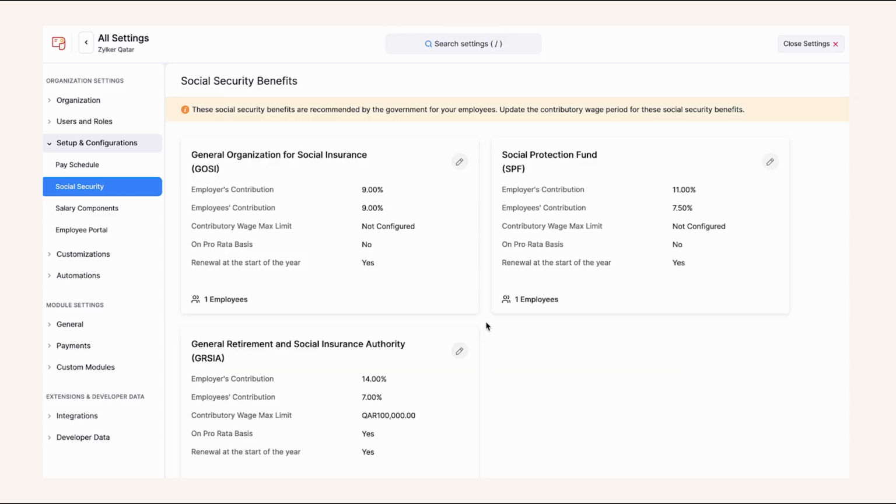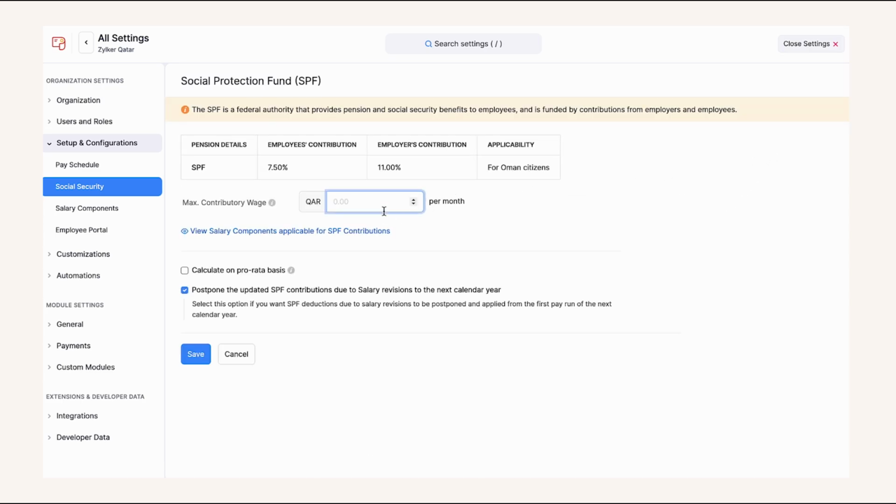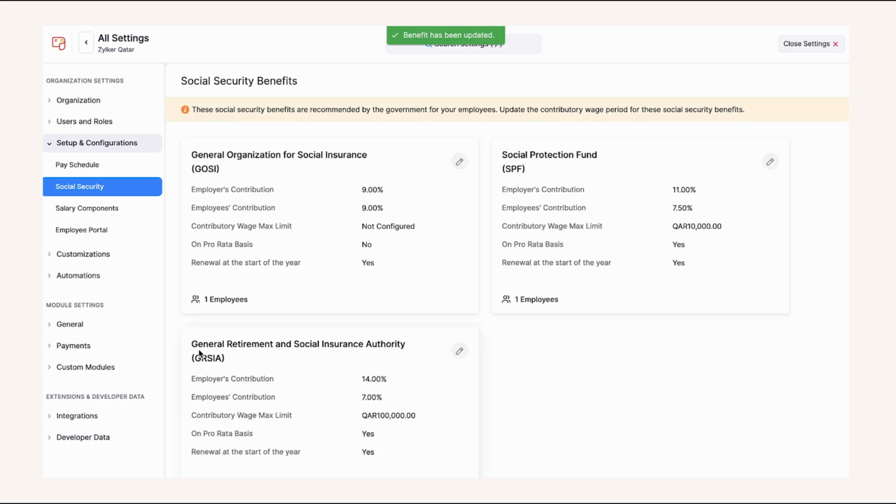If you have employees from GCCs other than Qatar, you'll have to set up social security benefits for them. Click the Edit button next to the respective benefit. Now enter the maximum contributory wage, which is the salary limit to which both employer and employee contribution rates apply. Mark this checkbox if you want to calculate contributions based on the actual working days of an employee. You can choose to postpone the updated contributions due to salary revisions to the next calendar year by keeping the checkbox marked. Once done, click Save. The benefit will be updated for the employees.